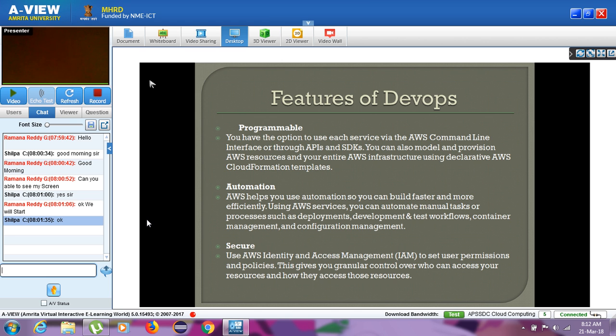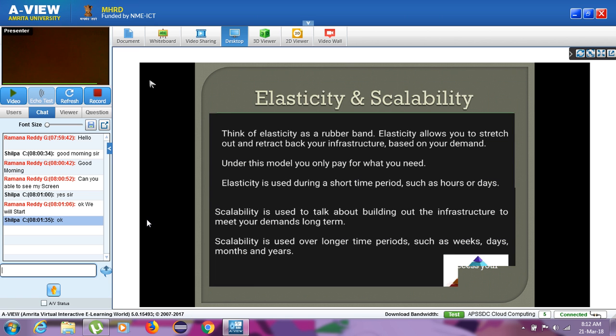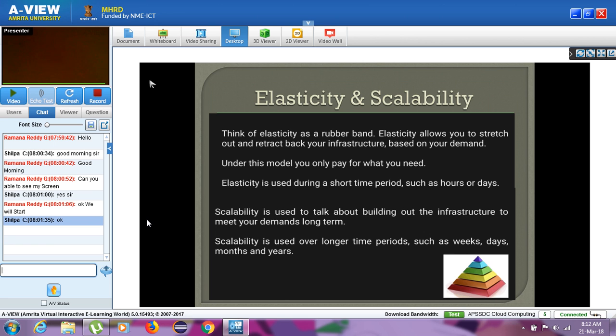Secure: use AWS Identity and Access Management to set your user permissions and policies. As we already know, AWS Identity and Access Management, IAM, is used to give user permissions and policies. This gives you granular control over who can access your resources and how they access other resources. So this gives you a control list specifying who can and who cannot access your resources.